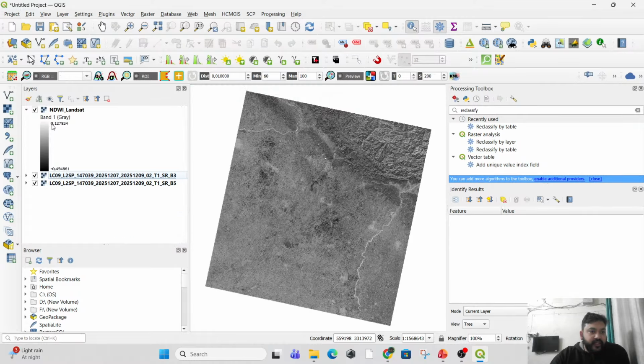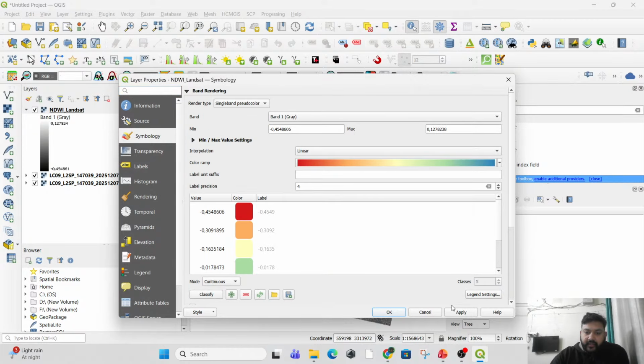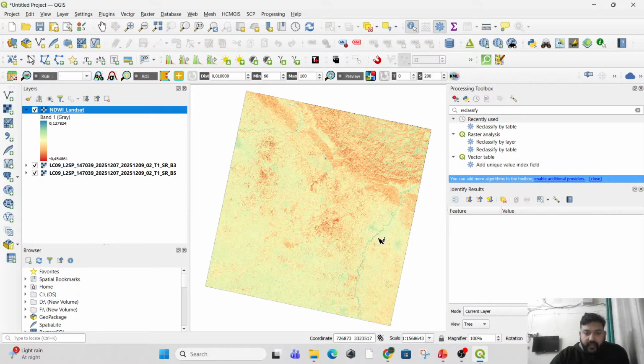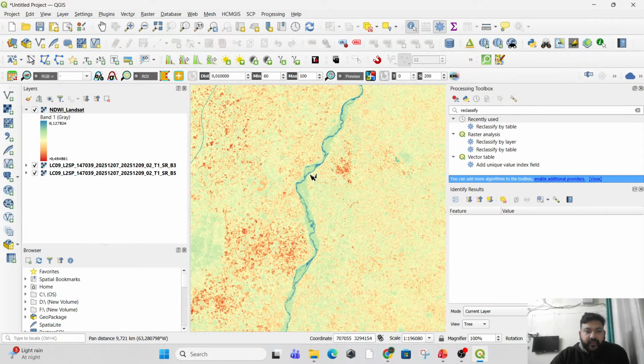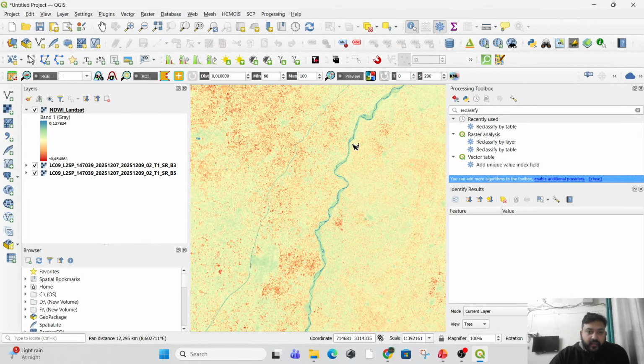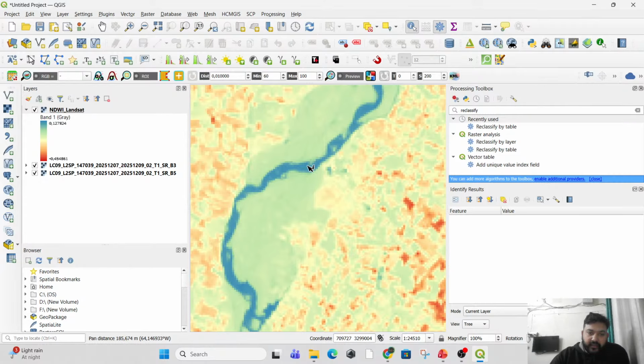Again, most of the indices range from -1 to 1. Okay, so this time it is from -0.45 to 0.12. Let us visualize it. I will go to the properties, select single band pseudo color, click on apply. Just like NDVI, I have a different class here now. Just try to make an analysis by clicking on them.